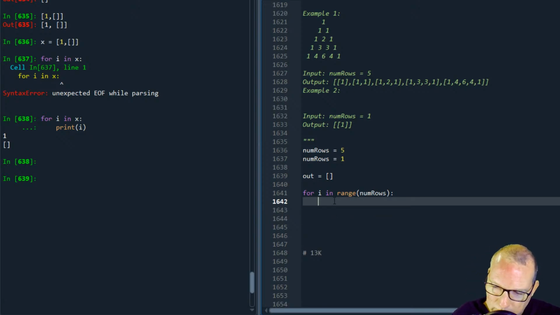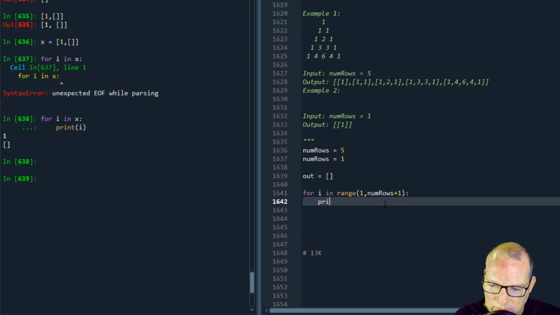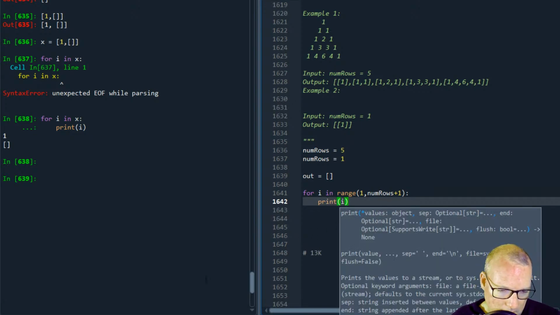So we need to go through. So we need to take this range plus 1. All right, so inclusive, exclusive, start at 1. Let's just make sure this is going to print out what I'm thinking.